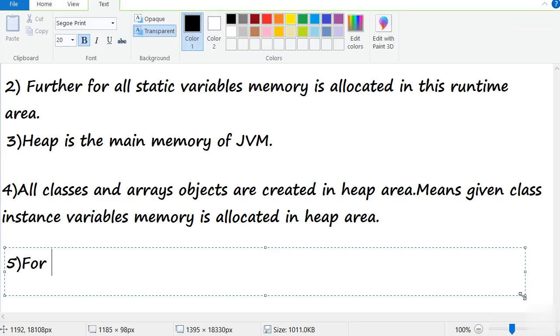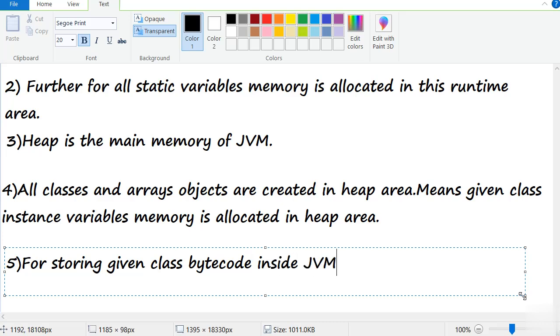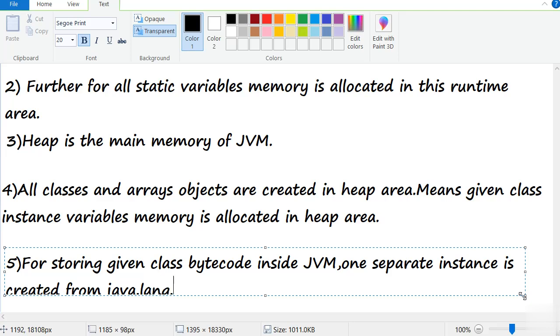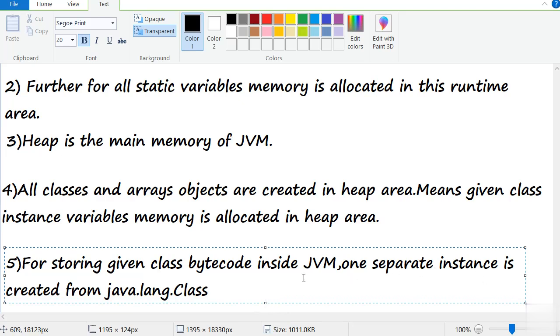And next point, for storing given class bytecode inside JVM, one separate instance is created from java.lang.class. This is a main class. It will create one separate instance for storing our class bytecode inside JVM.